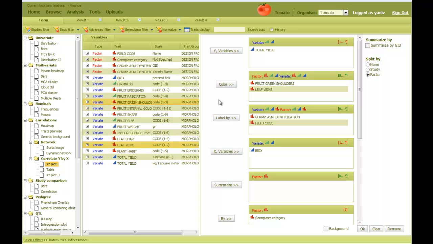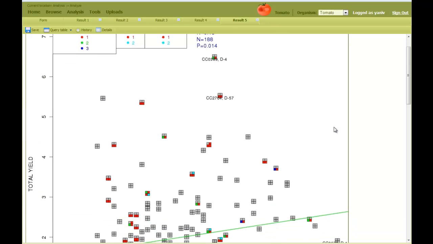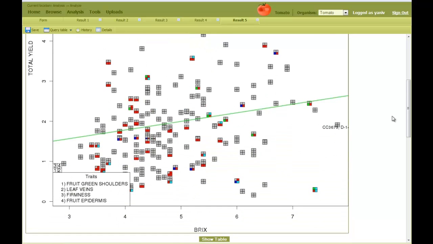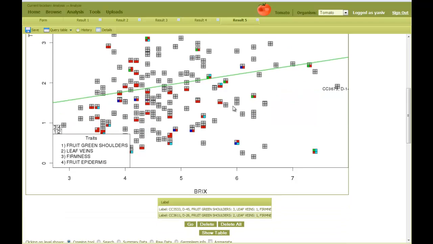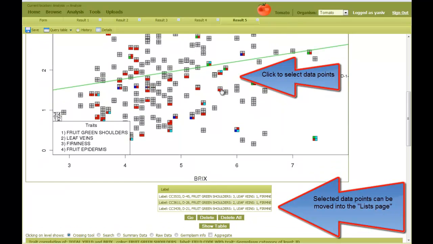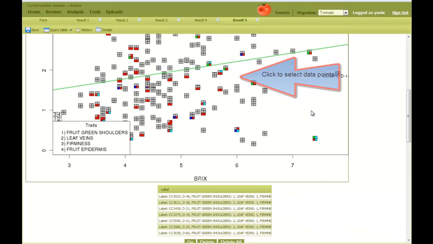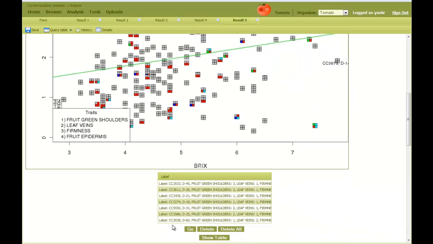Similarly, we can put more traits in the color field. For example, let's select these two and add them to the field. The boxes will be split into more squares. Finally, as is true for most analyses, I can select data points from the figure and move them into the list page so they can be grouped together in a list.